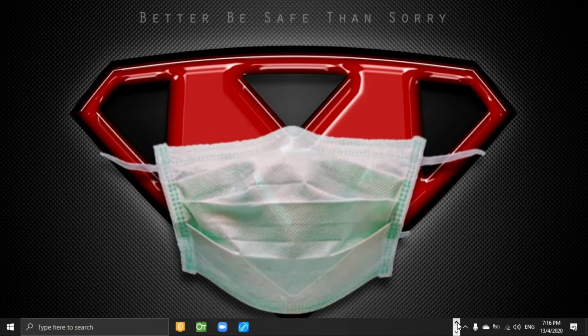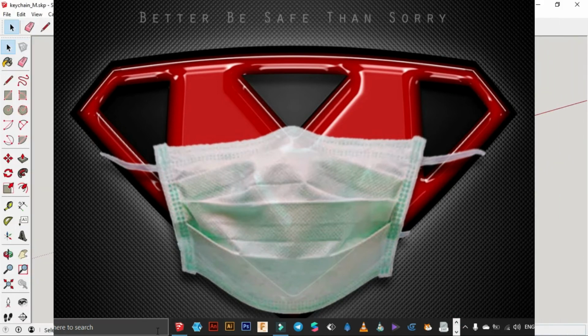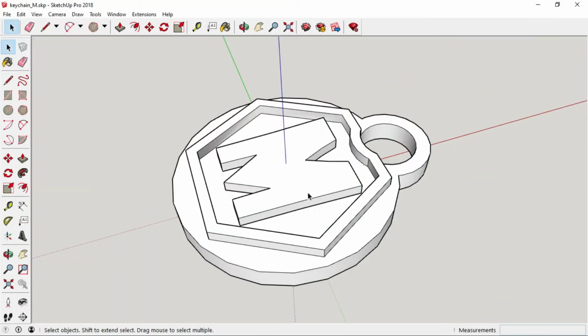Okay, this is what we are going to be doing today. We are going to create a simple yet nice looking keychain. It's not going to be that difficult to do. If you follow through my step-by-step tutorial, I am pretty sure you will be able to do it. Like what we did previously, let us just start a new file.